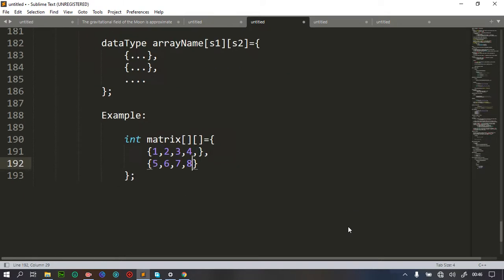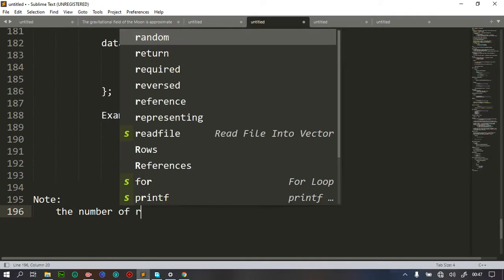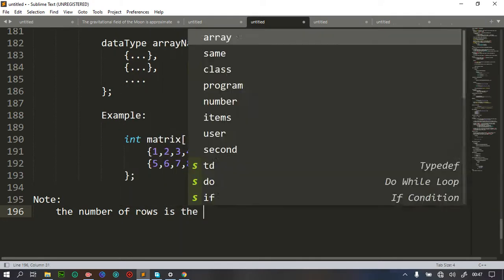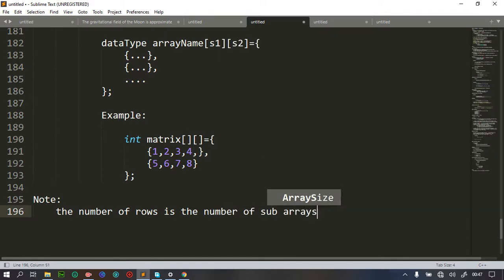Let me note for you to understand. Basically, note the number of rows is the number of sub-arrays. I want to make life simple for you. That is why you're watching this episode. The number of rows is the number of sub-arrays.